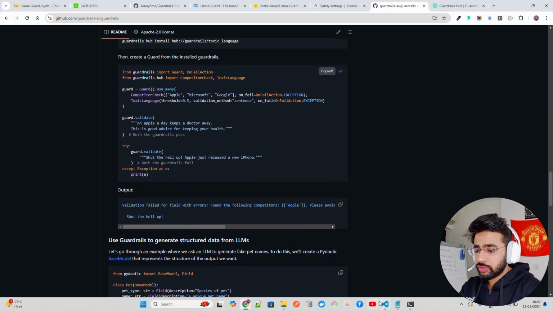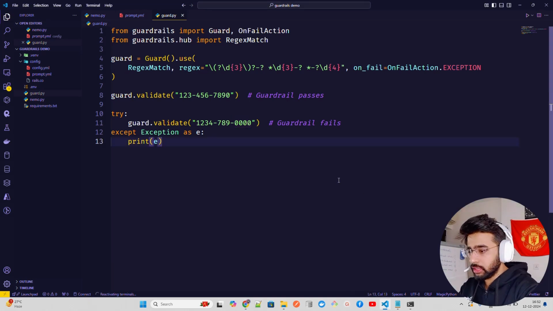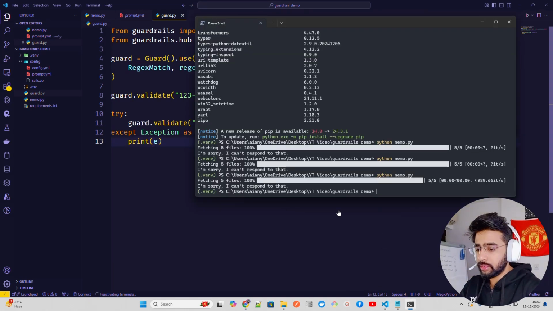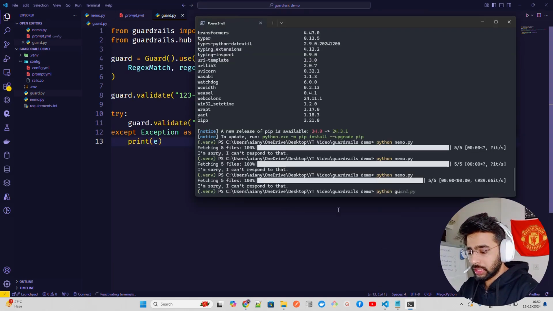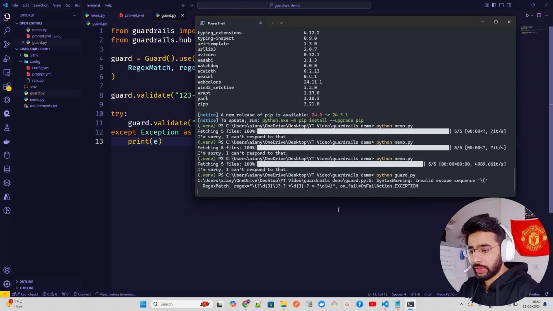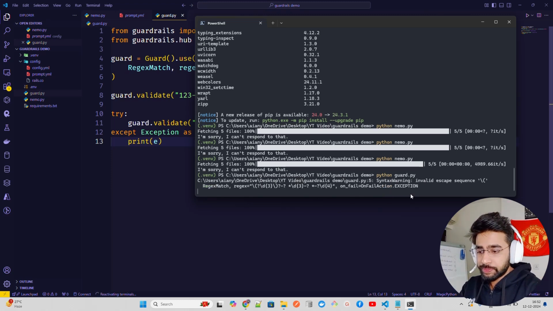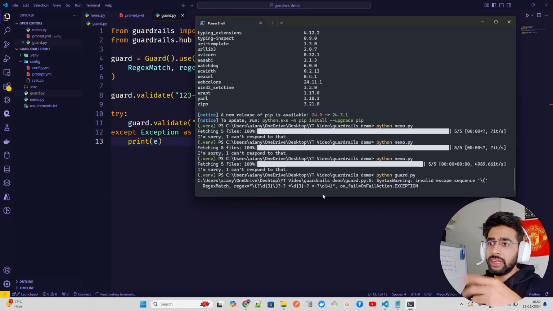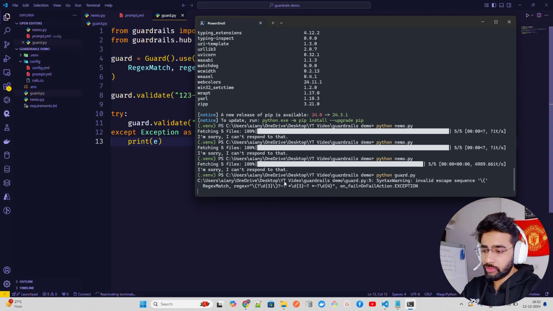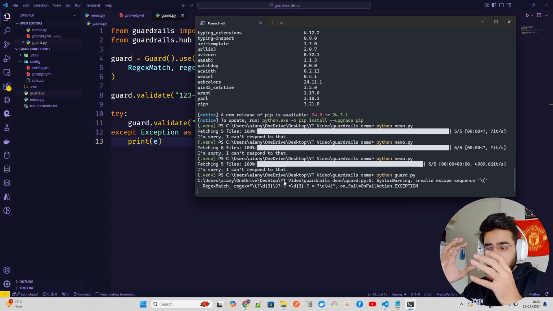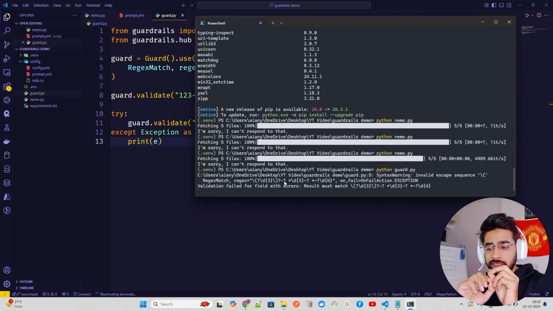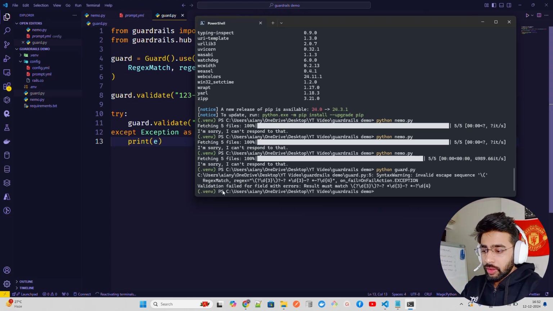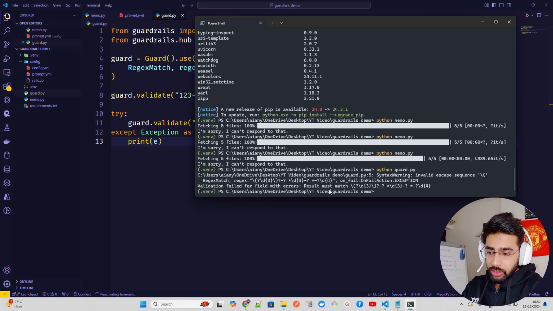Toxic, for example. Okay, let's first run this and show you what happens. You're going to do python guard.py. It will show you that it doesn't fall under that; it doesn't match the regex that we have defined. You can define any other regular expressions here as well. You can see it says validation failed for field with errors: result must match this.